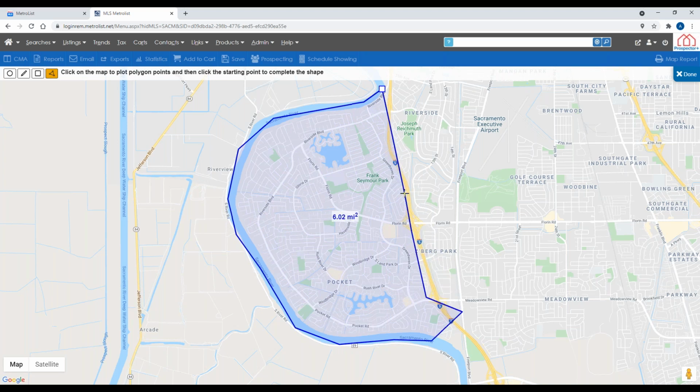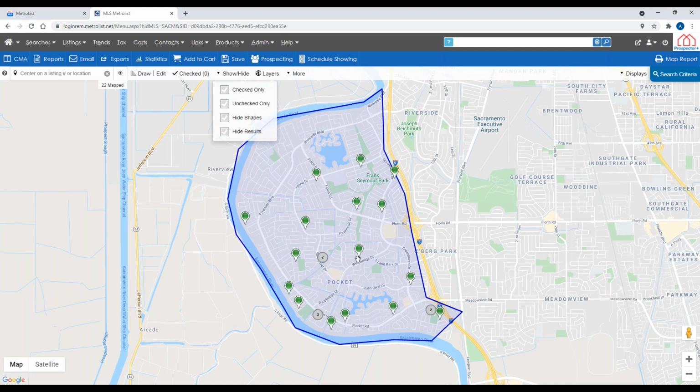So I'll just follow this area all the way back, and then to finish it, you just click on that white square. They call it a handle. So I'll just click on that. And now I will find only the properties that are within that shape. But it looks like we went a little bit too far east of I-5 there.